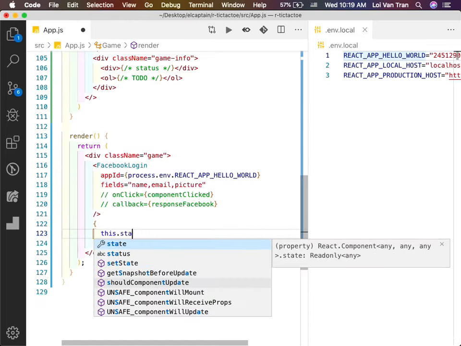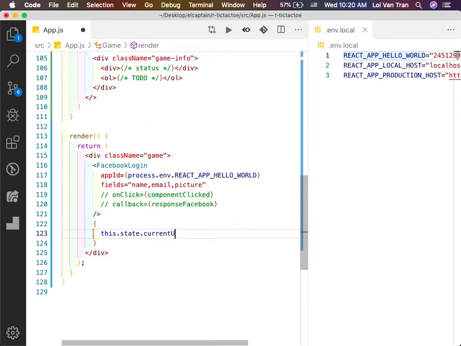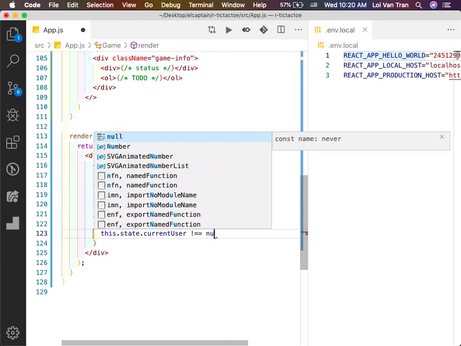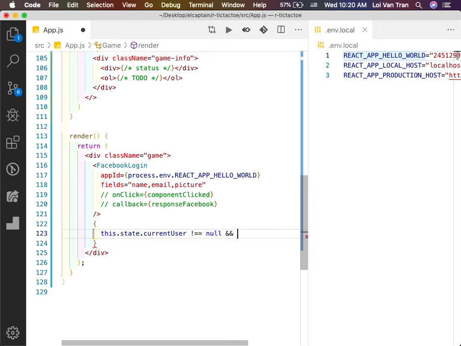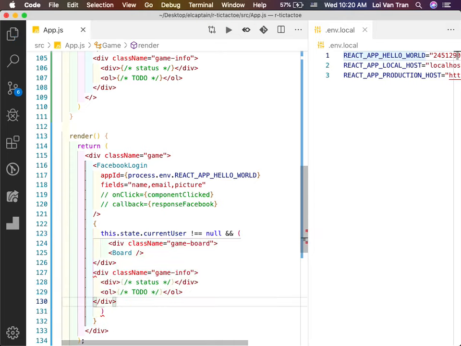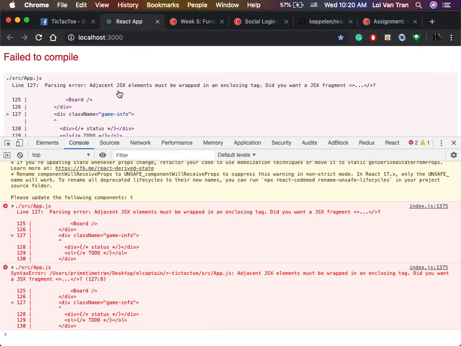So we're going to say this.state.currentUser is not equal to null. If this is true, what do we do now? Simply do whatever, we do that thing right there, okay? We just show it. This code is going to look messy.